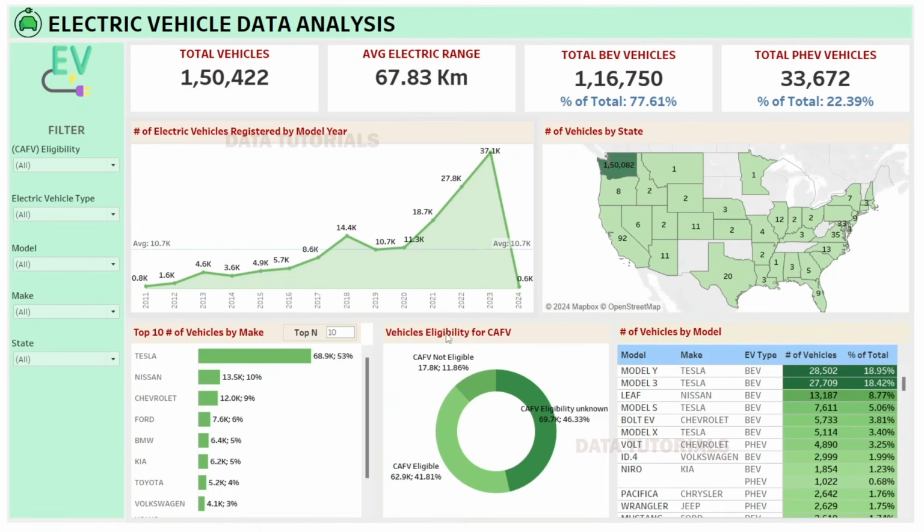Then the total number of vehicles by model. Each company makes different models, so which are the highest selling models? What is the make? What is the EV type? What is the total number of vehicles? And its share among all the vehicles. We will see all of those.